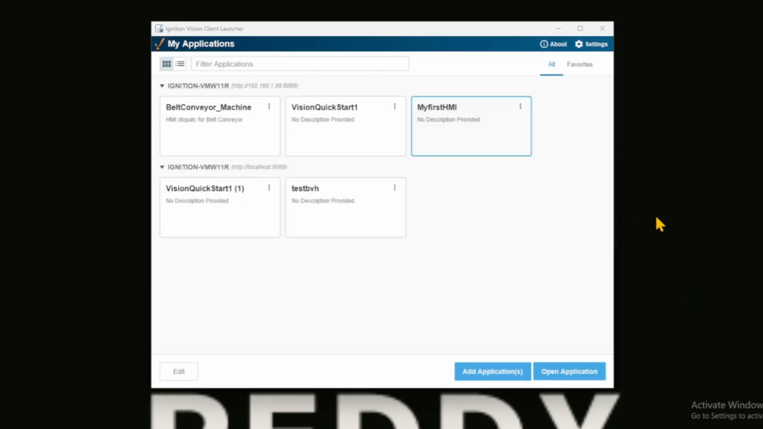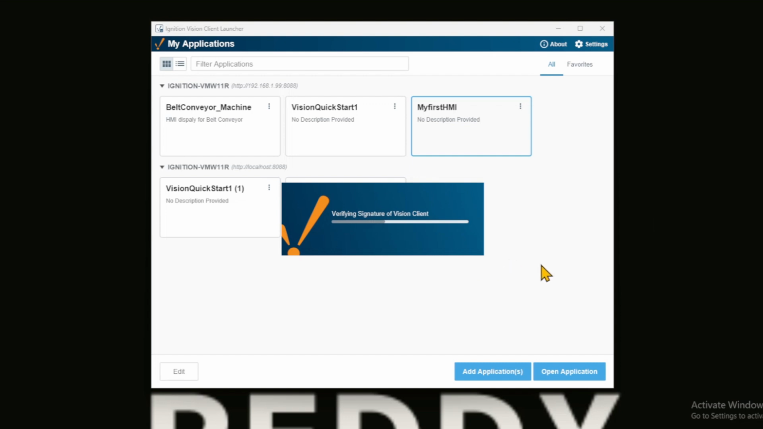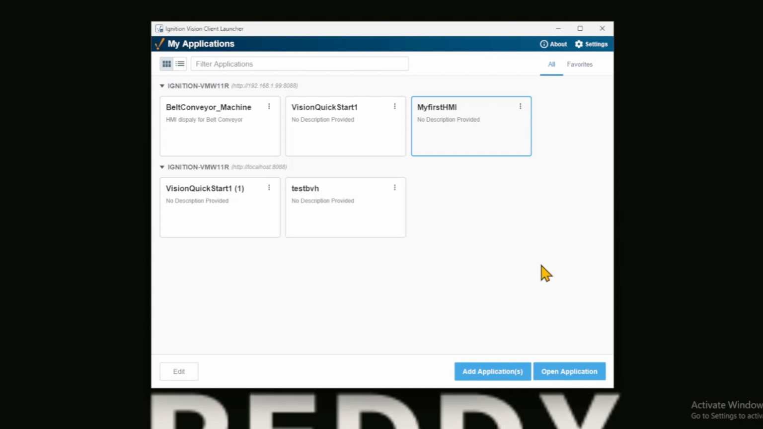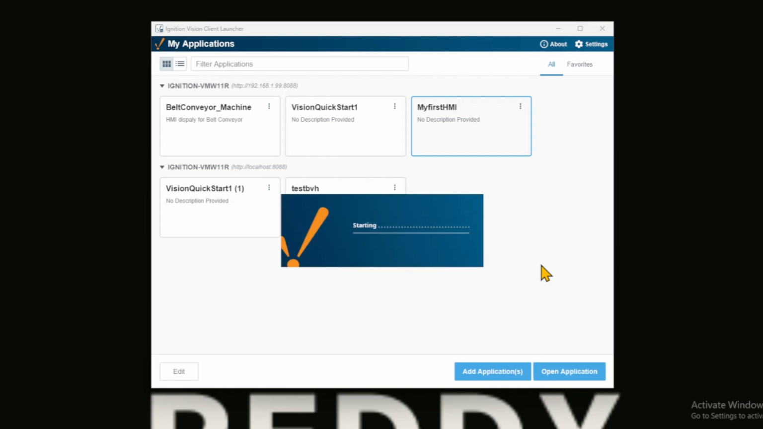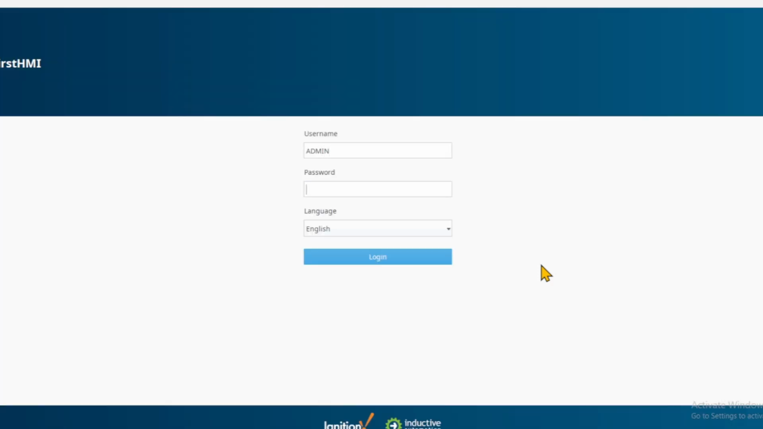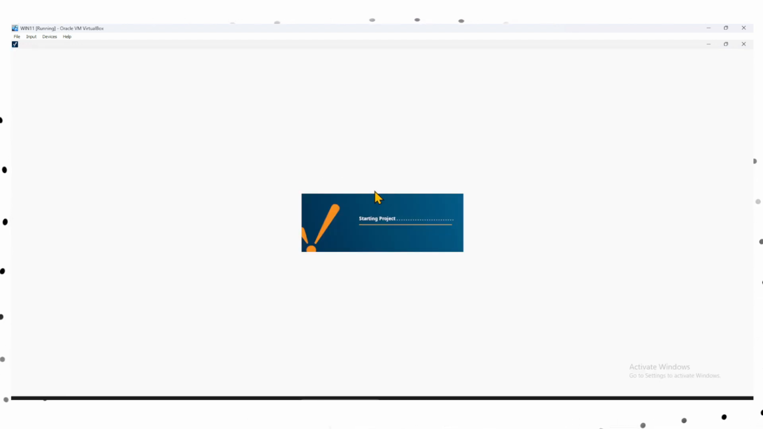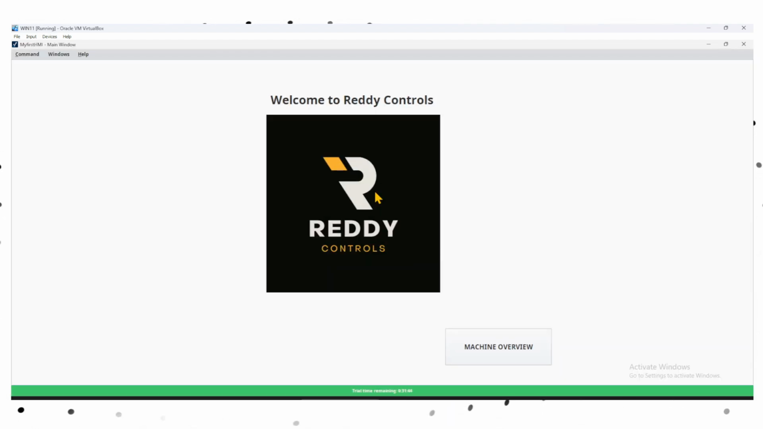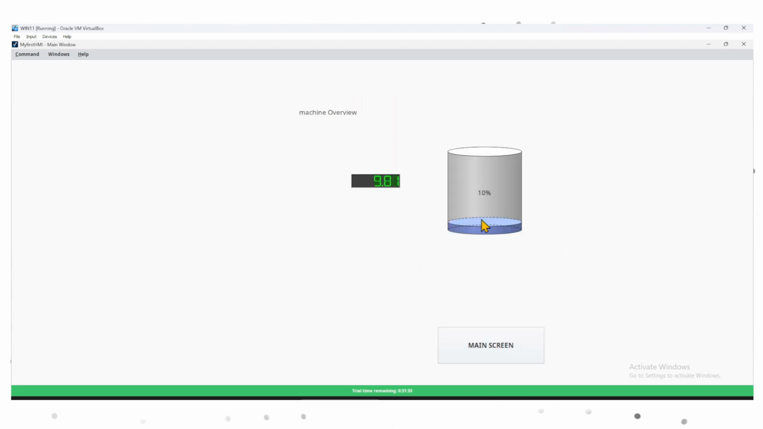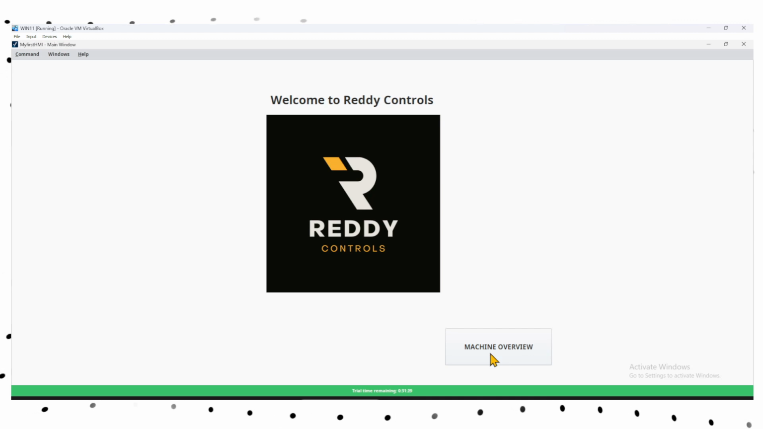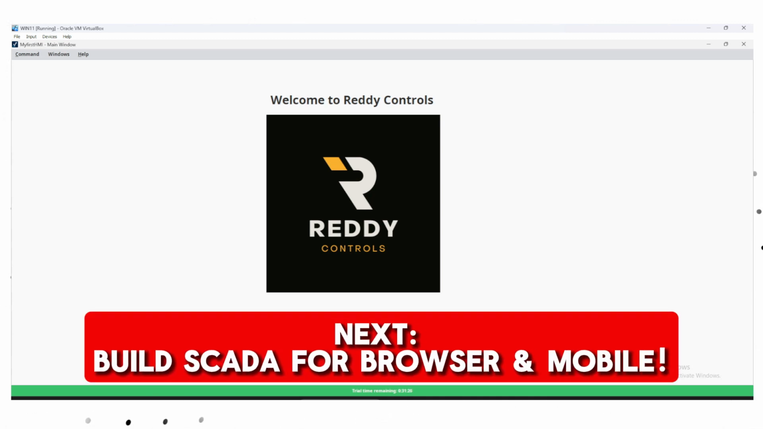It will connect to the gateway. It does the verification of the Vision client, and it's opening the application. We use our admin. Yeah, once we log in, the HMI, your first HMI is up and running, has your welcome screen, and then you go to the machine overview screen, which displays some tags, and then we go back. So that's it. Just like that, you build your first SCADA screen using HMI Vision.